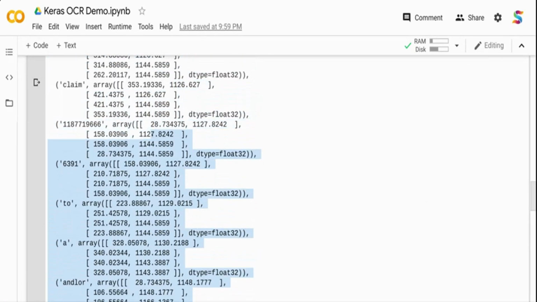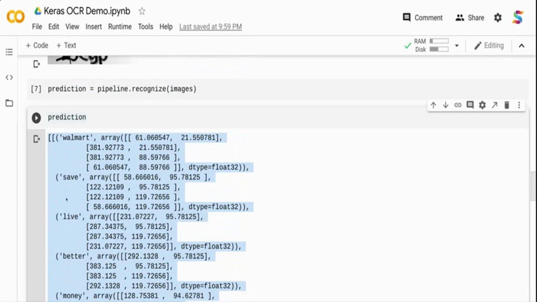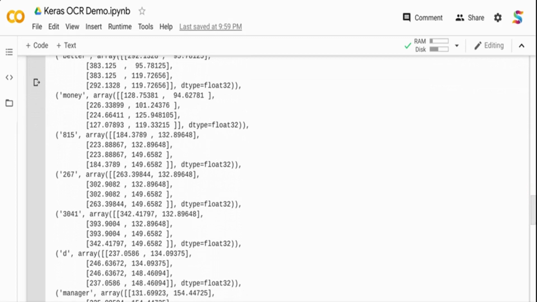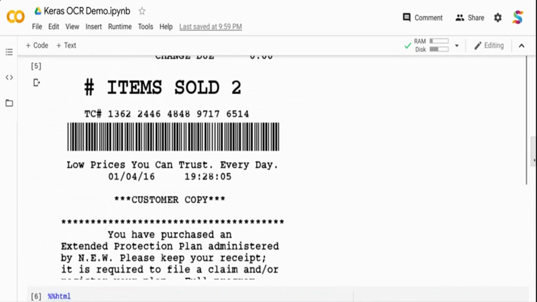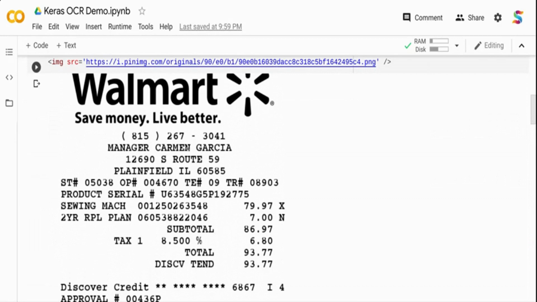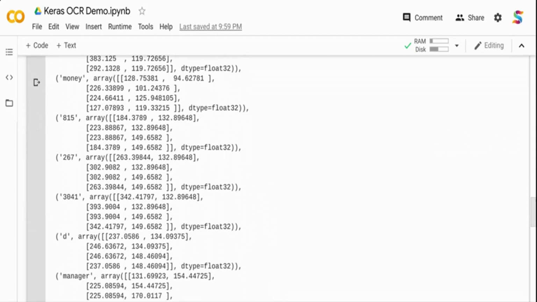Let me go to the top over here, and you can see it actually read Walmart, save money, live better, and all this, like the manager Carmen Gracia. If you see on the top, that's what it was like. The manager is Carmen Gracia, save money, live better, the phone number, all of this is done. It has done a pretty good job in recognizing everything. 815-267-3041. In fact, on a typical receipt image, it has done a very good job.